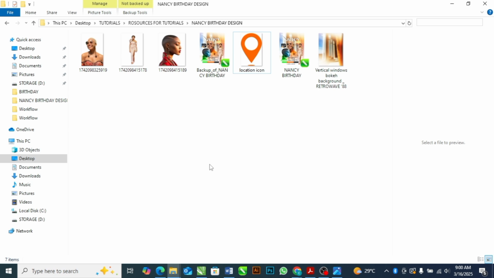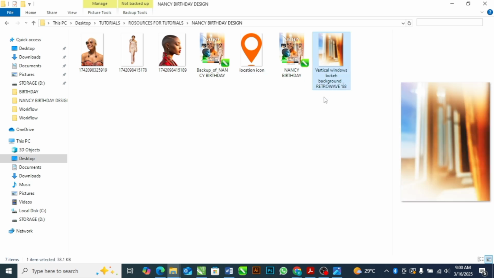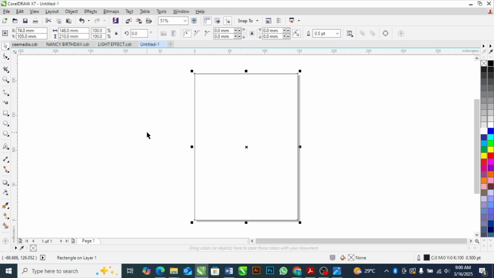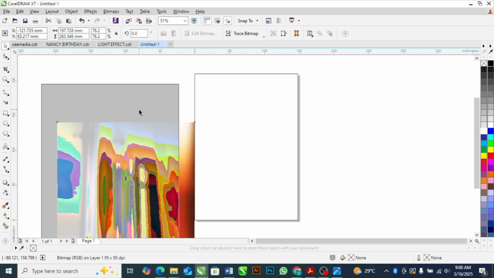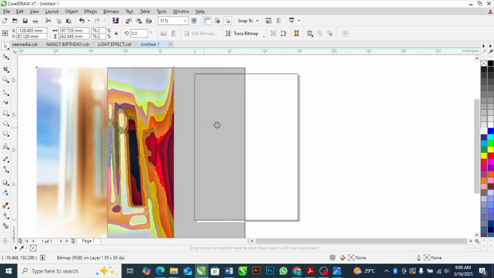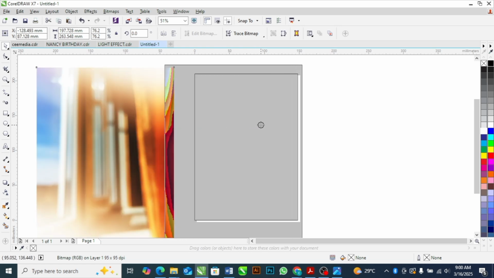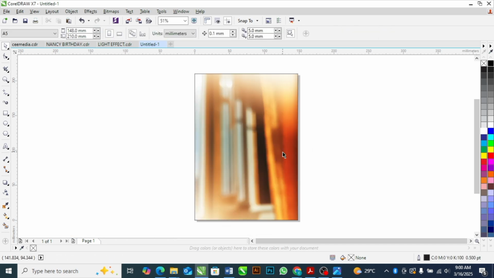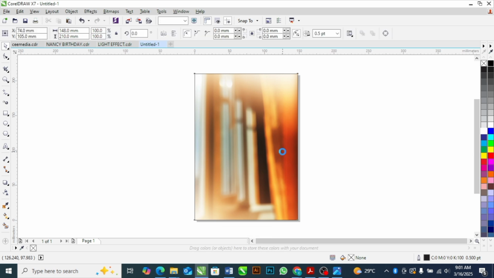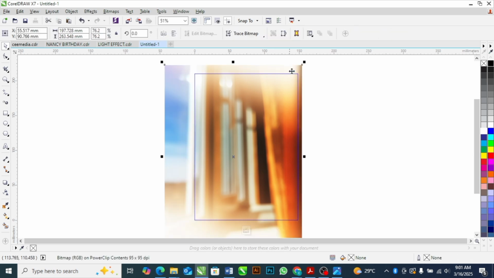Okay, the first thing I'm going to do is bring in my background to my page, and then I'll right click and drag my background into the power clip. I'm trying to power clip that background now. So the next thing I'm going to do is open this power clip by double clicking on that rectangle.